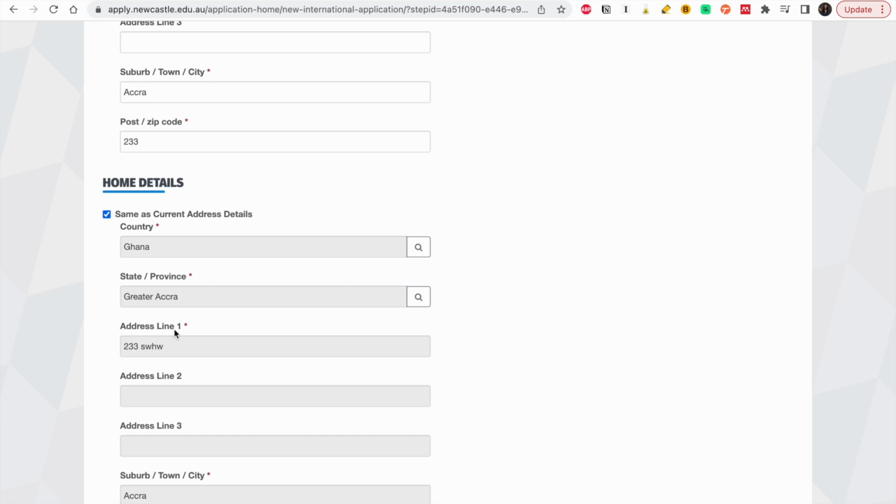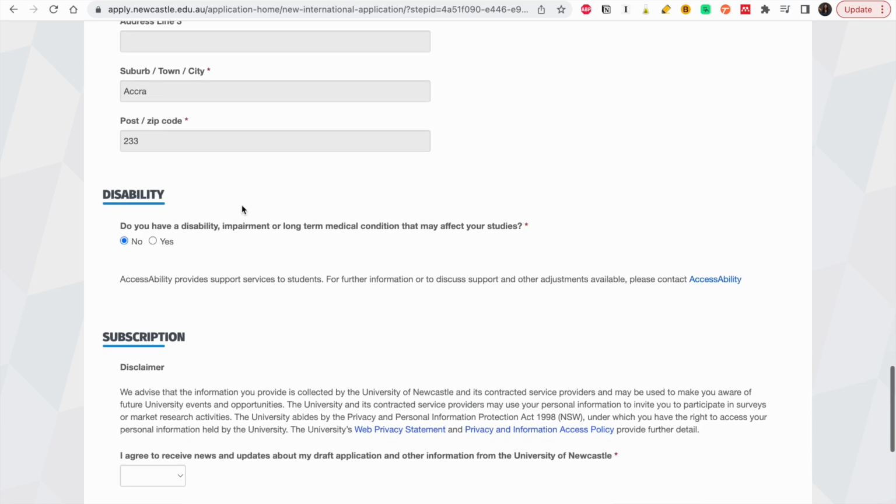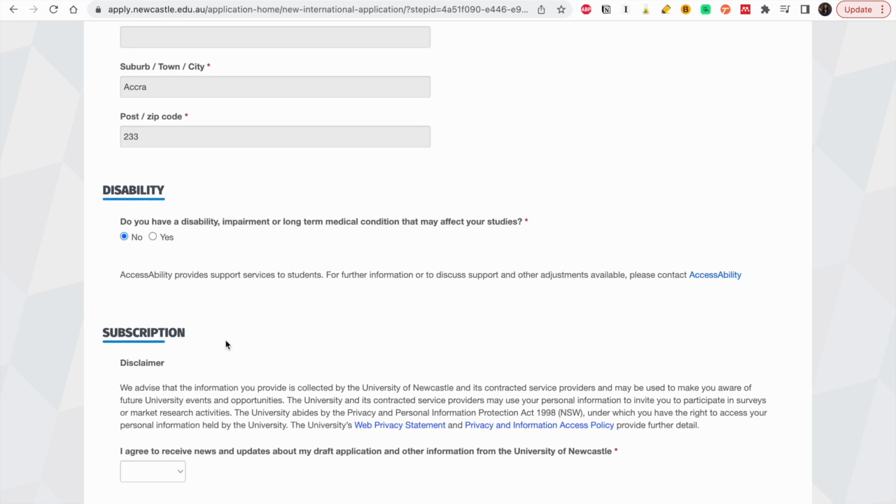Your home details same as the country address. You're just gonna put it. Do you have a disability? If you do, you just have to choose it. And one thing is that you shouldn't be scared that if you do have a disability, it's going to affect your application. No, if you do, be honest and just choose it.